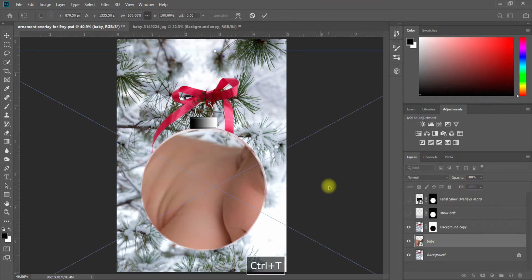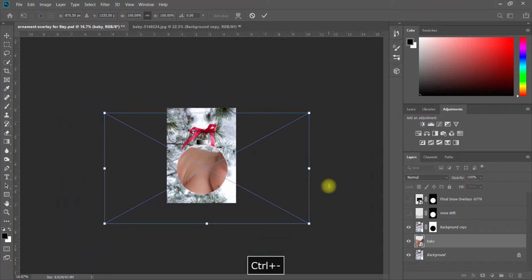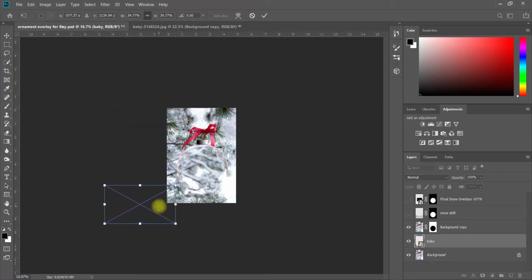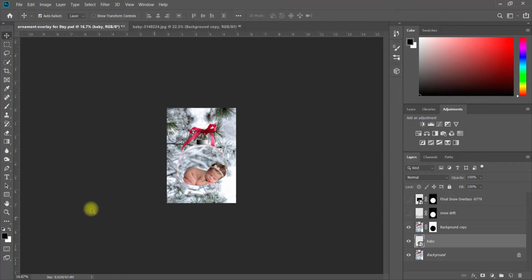Okay, so I just did Control T. I'll back up so you can see a little better. And I'm just grabbing the corners, these boxes in the corners, to resize my baby image. Okay, and just move it around to place her exactly where I want her in the scene, maybe somewhere right in that area, and click the check mark up top.